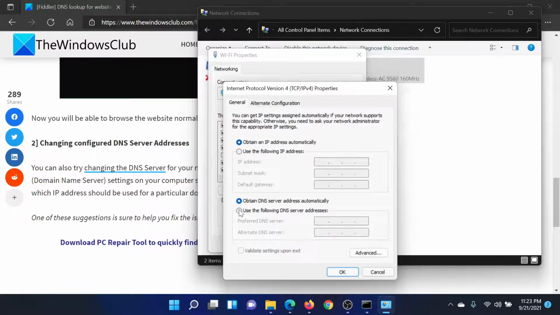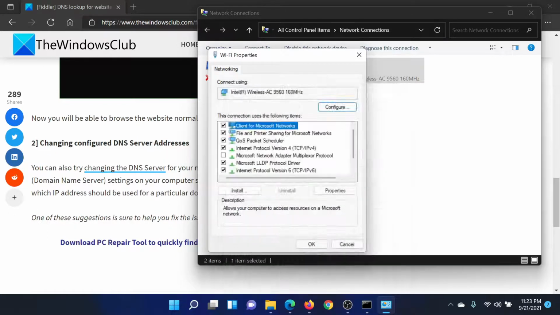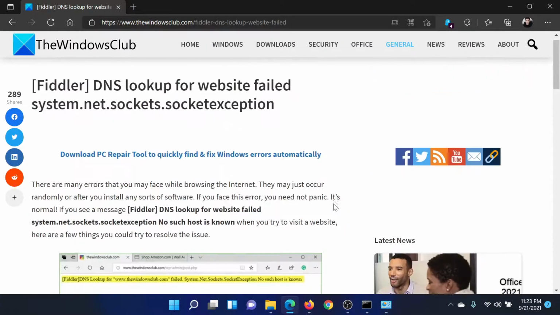In this window, select "Use the following DNS server addresses". For the preferred DNS server, keep it 8.8.8.8. The alternate one would be 8.8.4.4. Click on OK and this will resolve the issue in discussion.